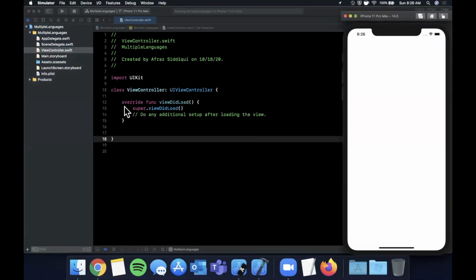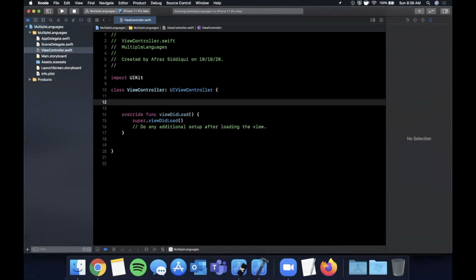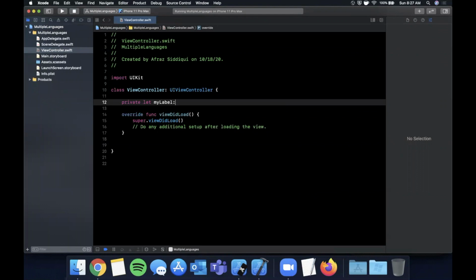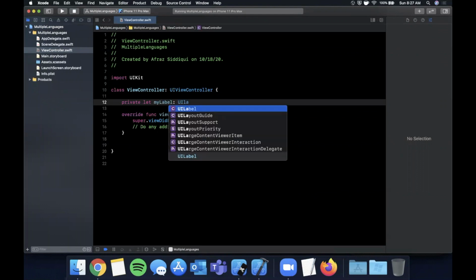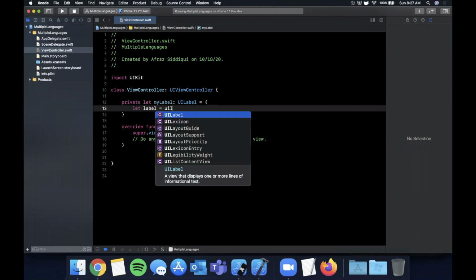Awesome. So first and foremost, we want to add a label in here that's going to show some text, and then we're going to talk about how to actually pass in the localized version, and then more importantly, how to add different translations of your strings in your application. So we're going to create a pretty basic label called myLabel. It'll be a UILabel, and essentially we're just going to create a label here like this.